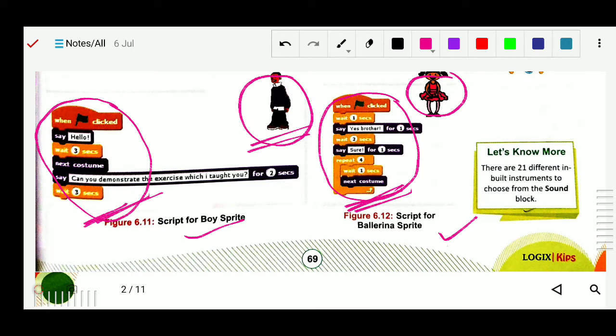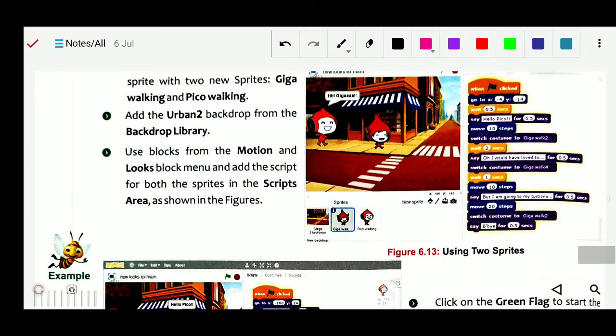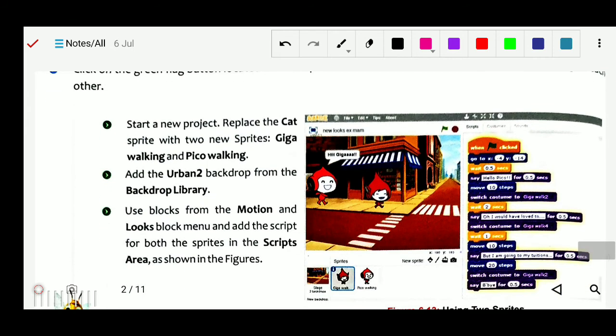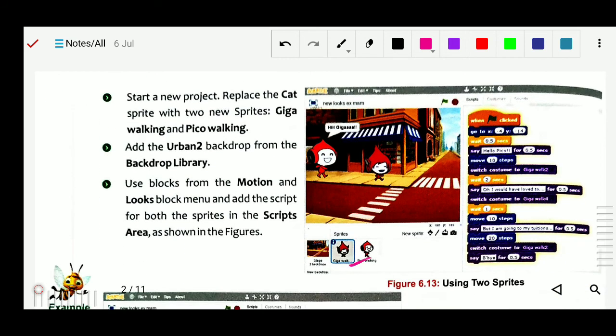One more thing we should know, there are a total of 21 different built-in instrument sound blocks. So how many instrument sound blocks are there? Total 21. You will study the sound blocks also. Here you can see, after writing this, multiple sprites have been used, and we can run it by clicking on the flag. You can practice these things on your computer.